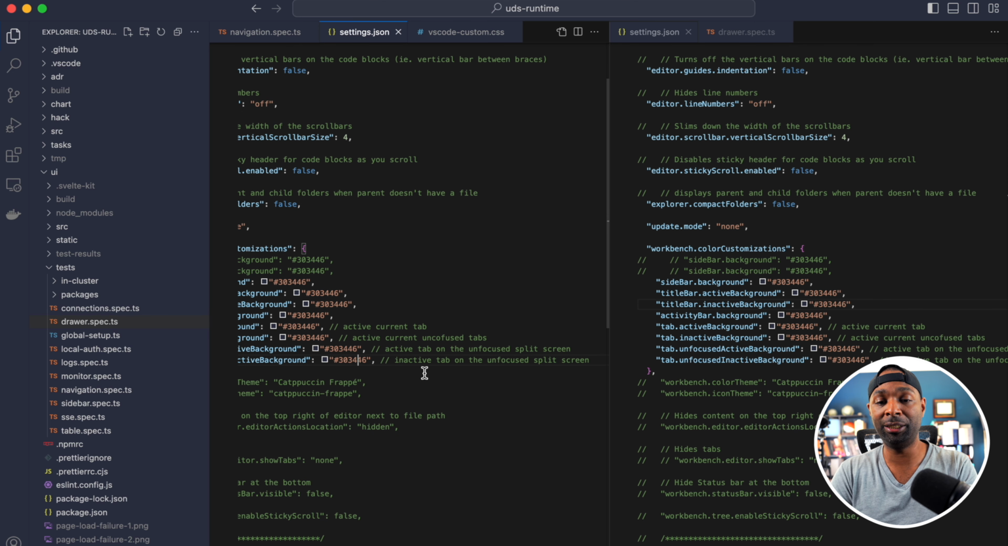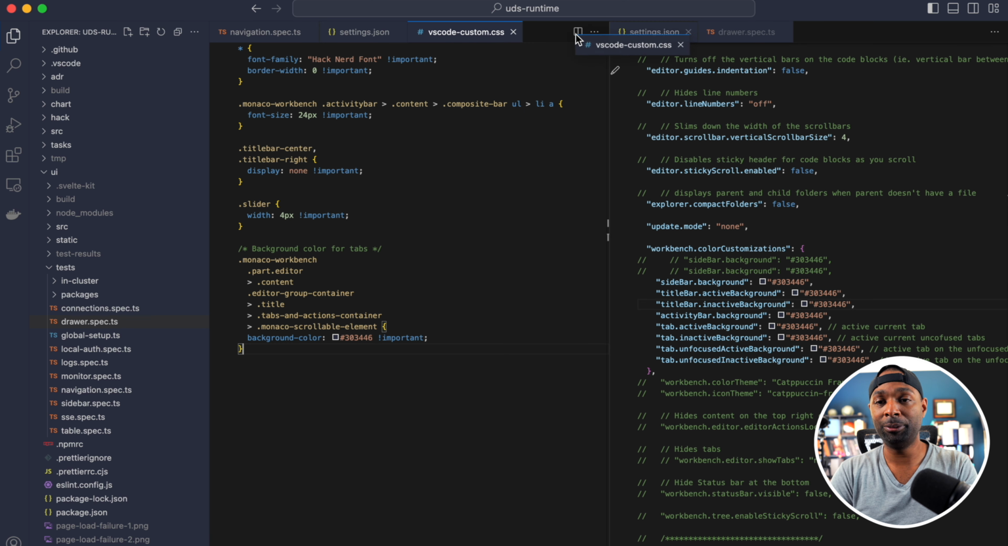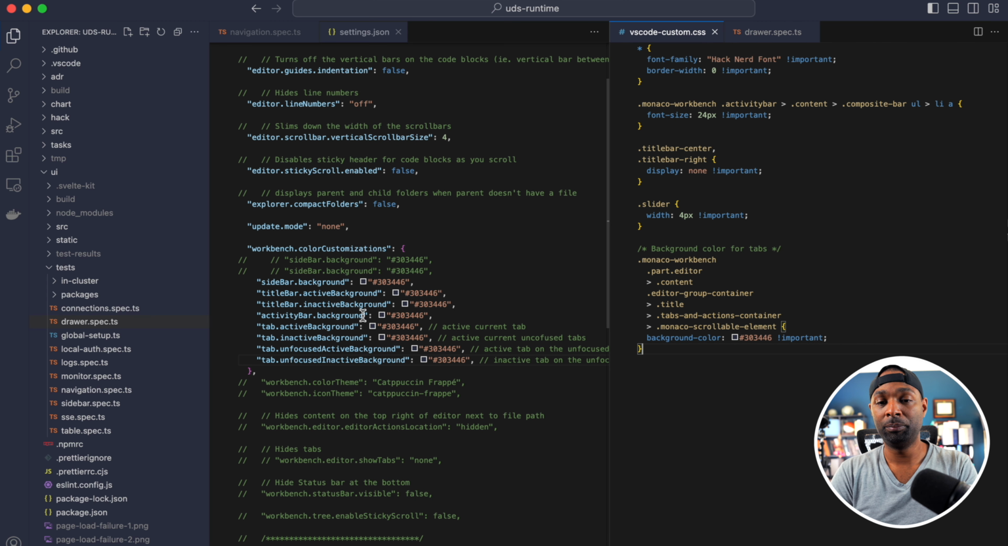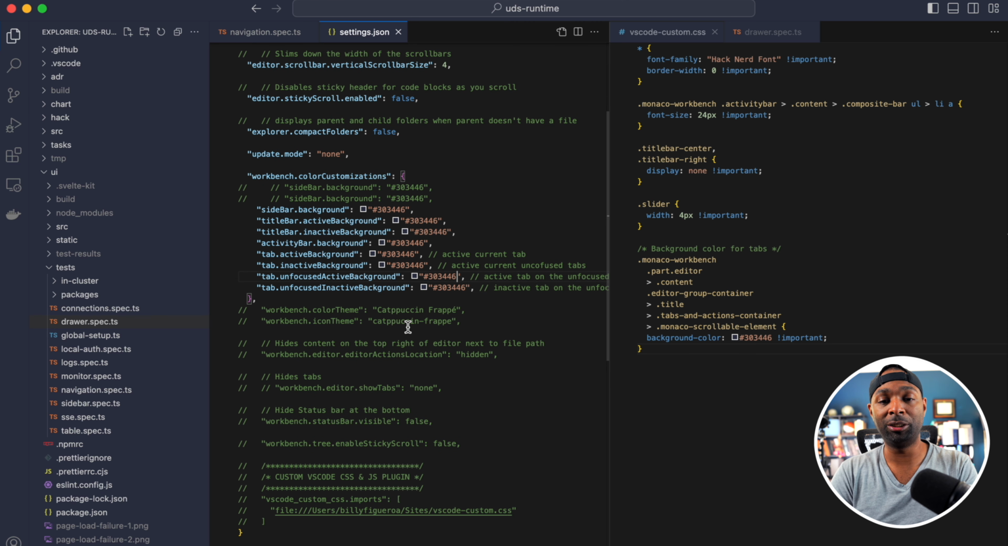Let's see what I said here. Inactive tab on the unfocused split screen. We have inactive here, but it is still not changing colors, so I'm not sure. Maybe because this is the same file. Let's see. Nope, that didn't change anything, so you just have to take my word for it.